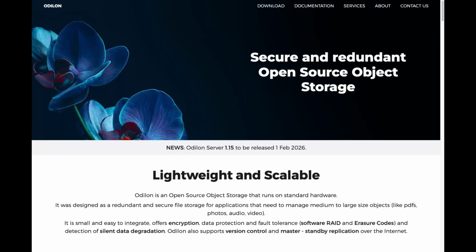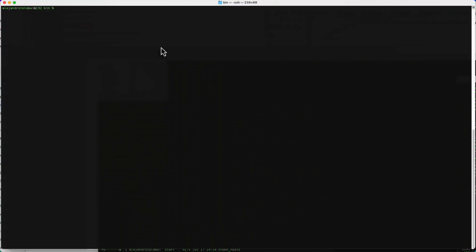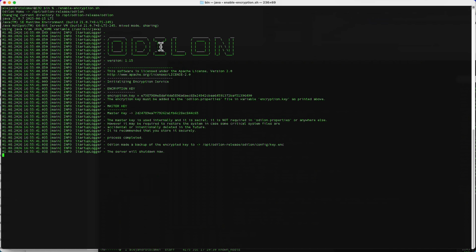Odilon does not use encryption by default. In case you want to enable encryption, you have to stop the server and execute a script called enable encryption. The script will generate two keys: the encryption key that goes to the file odilon.properties and the master key.